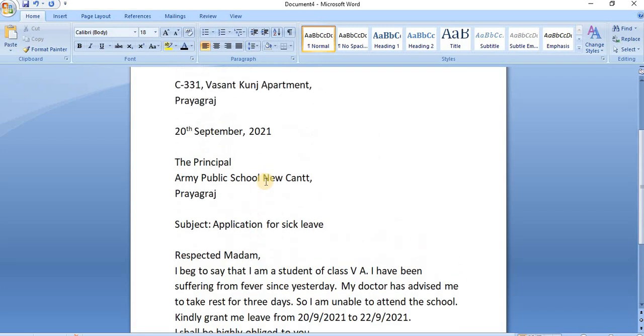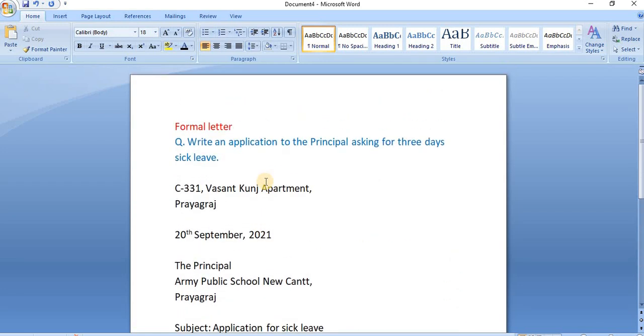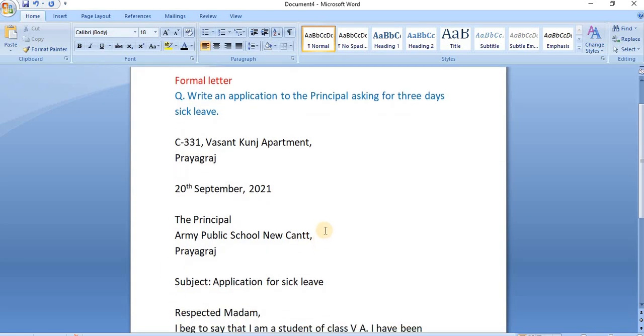So keep on practicing for more. You may use any example given to you on page number 122 of your English grammar book. Suppose you want to write an application to your principal for changing your section, now on the basis of this format you can write.